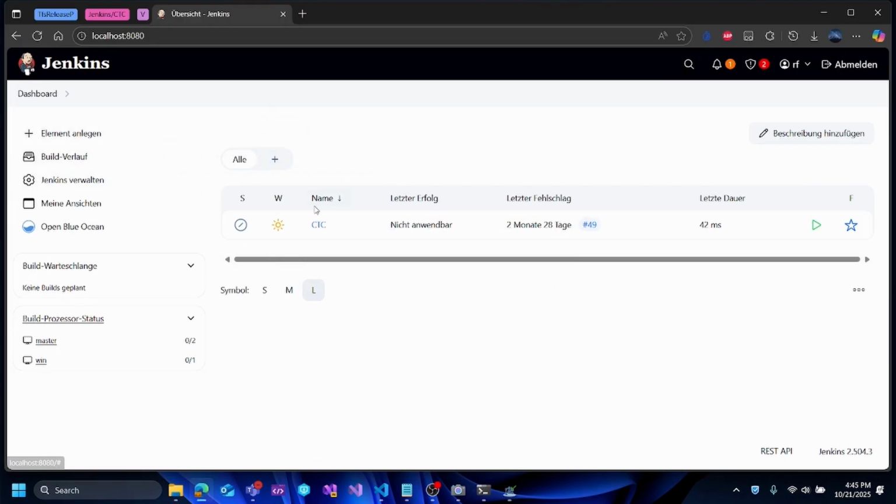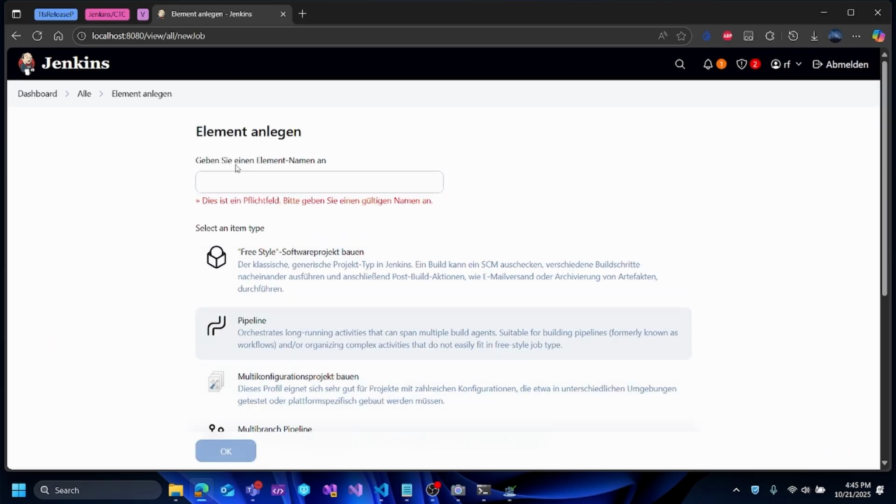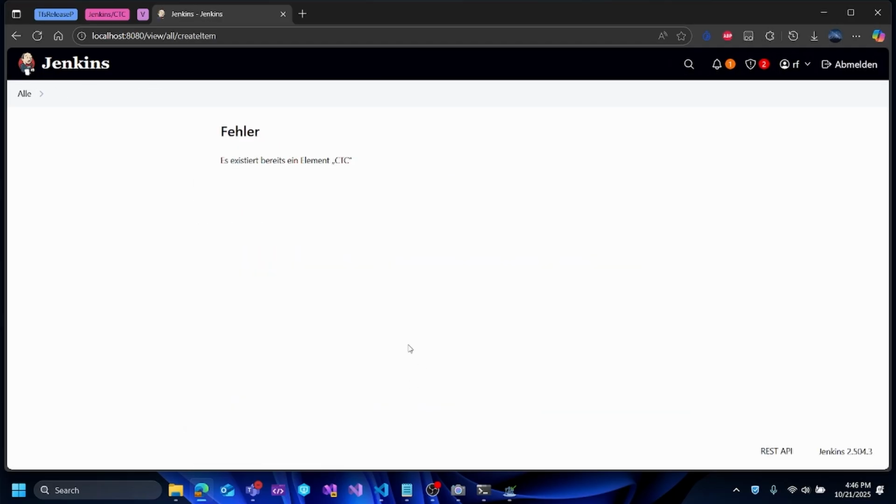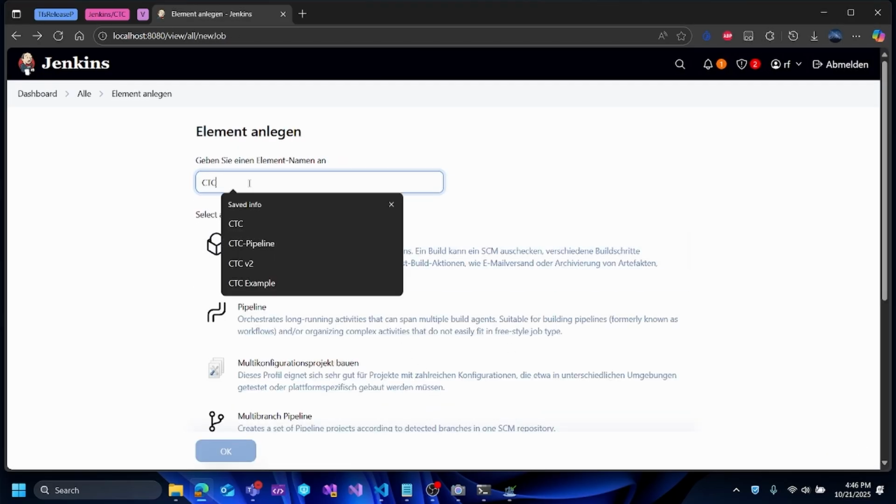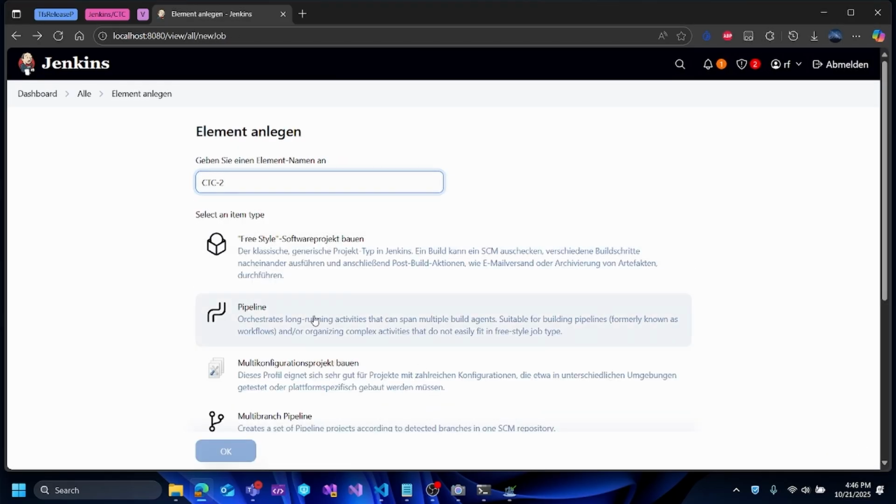So if you are in Jenkins, you just need to create an element on CTC pipeline, and press OK. Oh, I already have this CTC v2 pipeline.